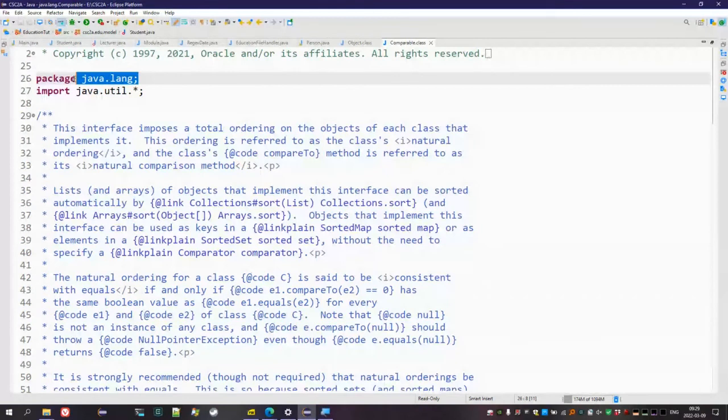We still have to do binary files. We still have to do generics. We still have to do graphical user interfaces. So lots of things still to come.